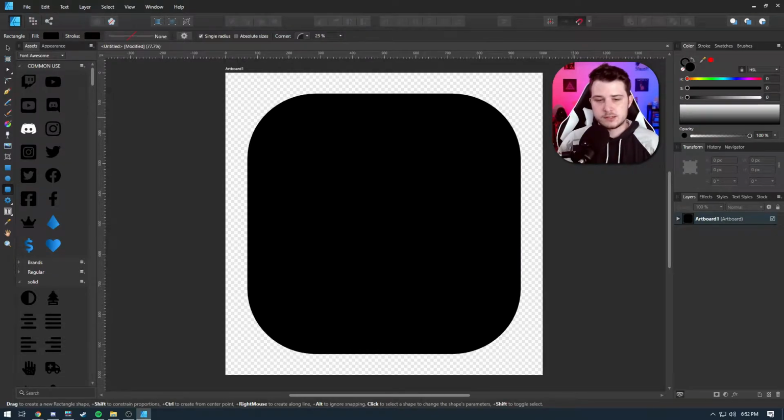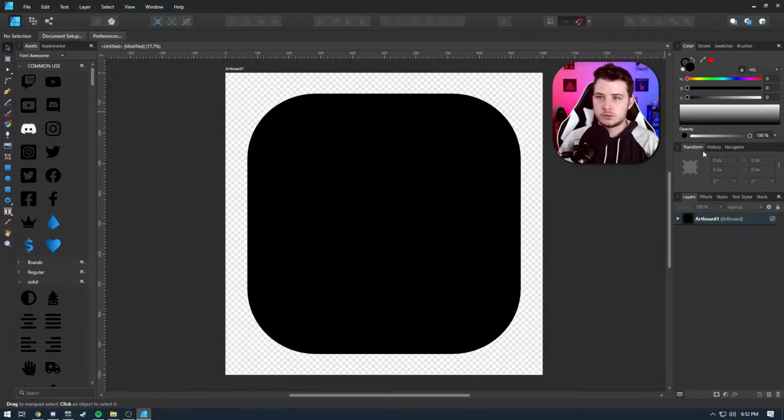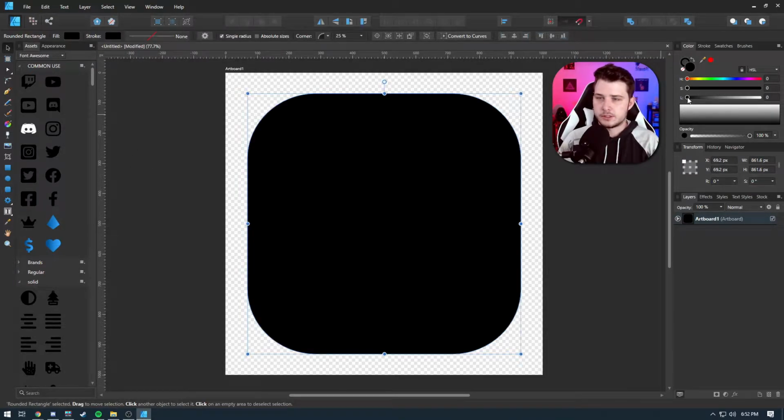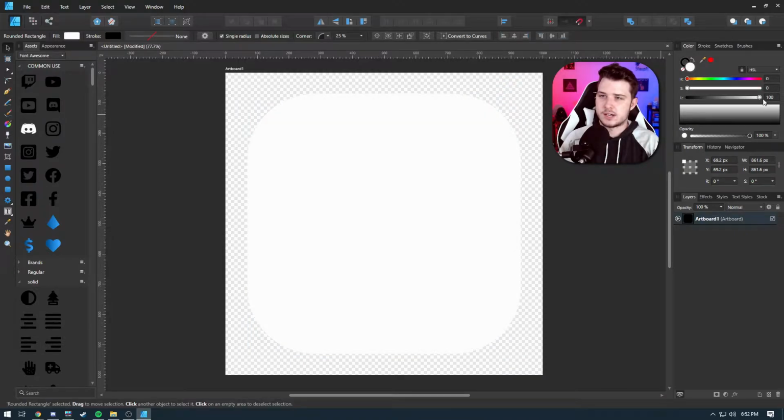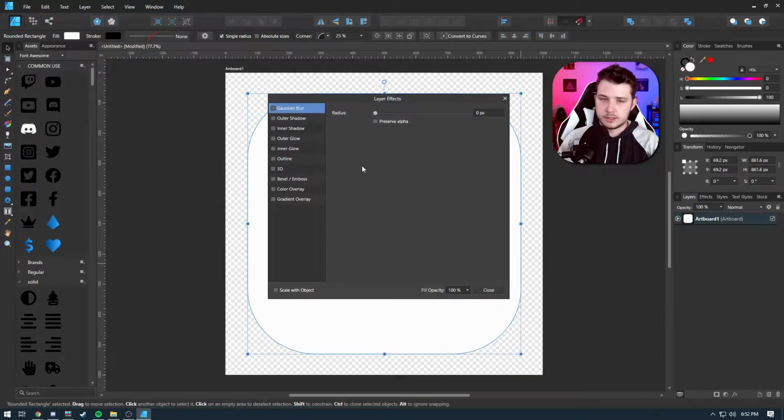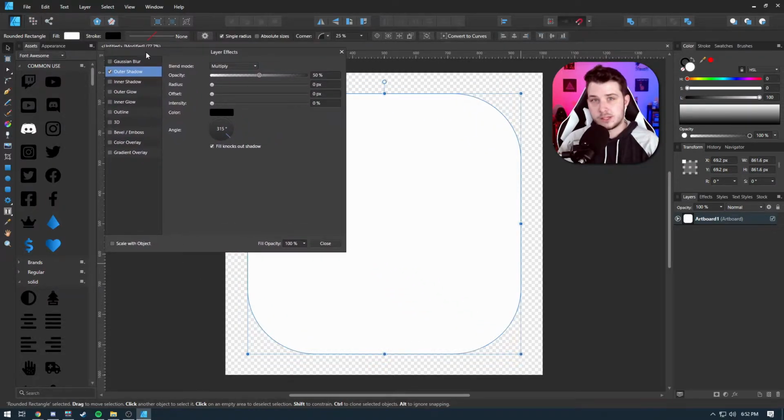So for the next piece, what you want is to get this drop shadow, right? So what you'll do is get your select tool, click the rectangle that you just made, and then drag this up to be all white. Then you go to Layer Effects, Outer Shadow, and we can move this over here so that way you can see exactly what it's doing.